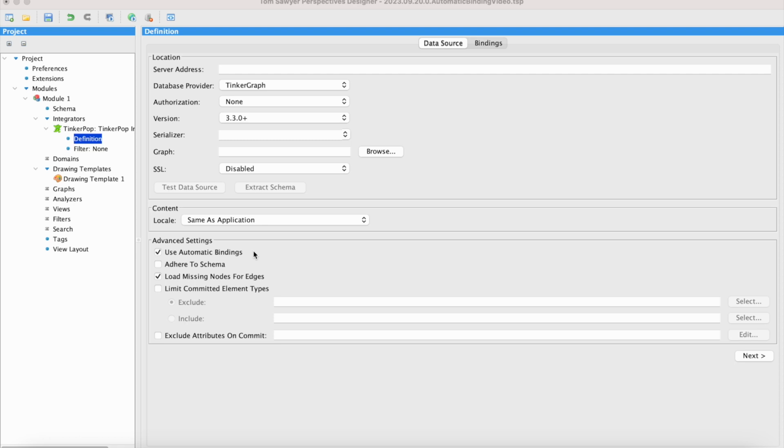First is Adhere to Schema. If a schema exists and this option is selected, the result set will be limited to the elements and attributes that are defined in the schema. The result set will also be limited by the source and target configuration of any edge element types. The Load Missing Nodes for Edges setting ensures that the placeholder nodes for every edge are always populated with properties from the data source. This setting is useful when a query only asks for edges.